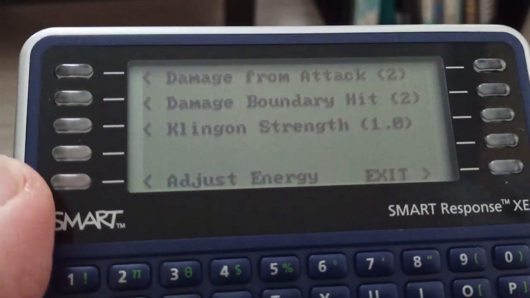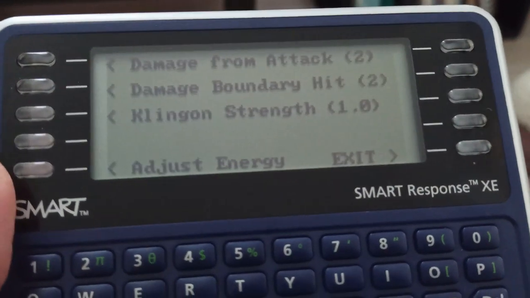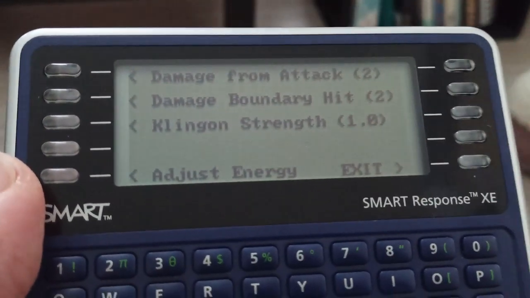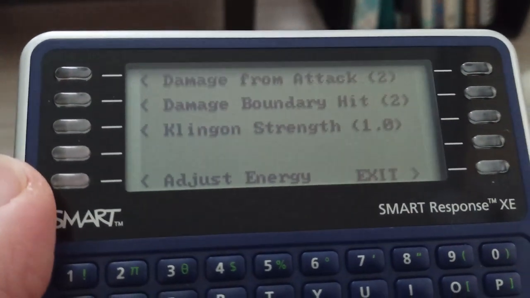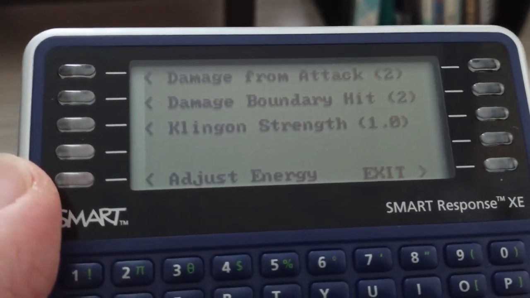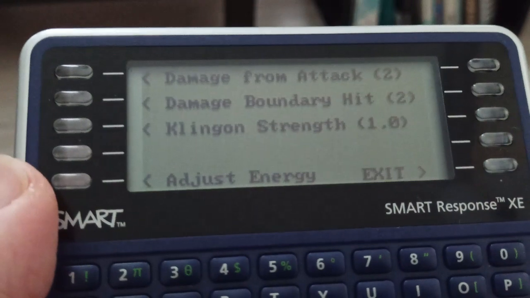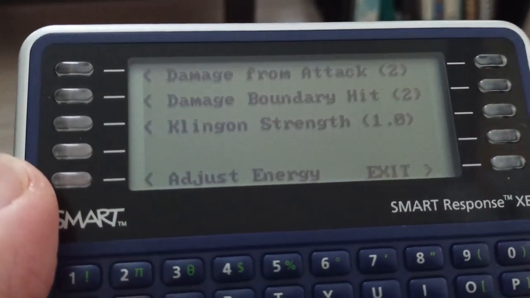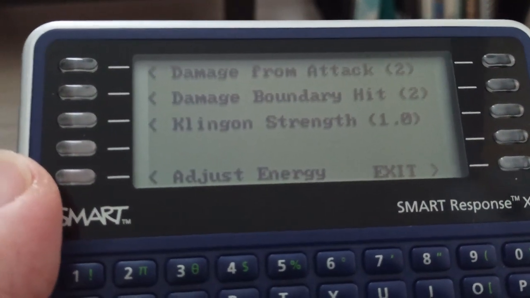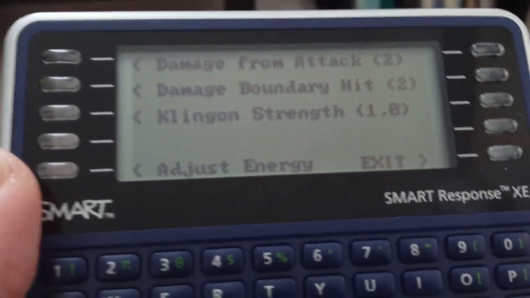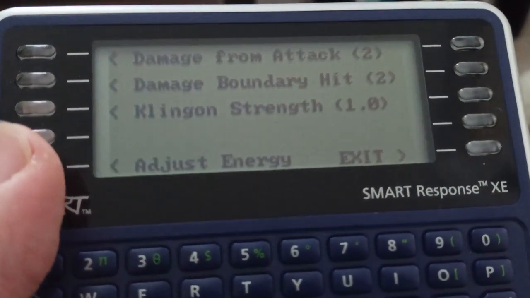And then most importantly, that third one, the Klingon strength factor. So, play the game a bit, and if the Klingons just don't seem to be that powerful, you can raise this. 1 is the standard of the game. So if you want them twice as powerful, you'd make this 2. And it's a real value, so you can actually put in 1.5. So, they're 50% more.